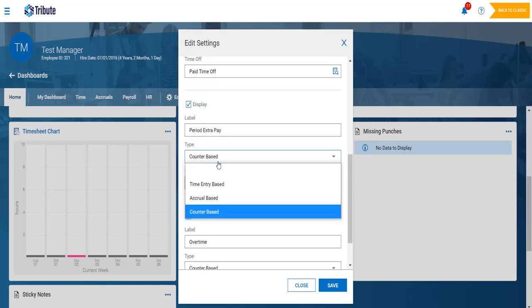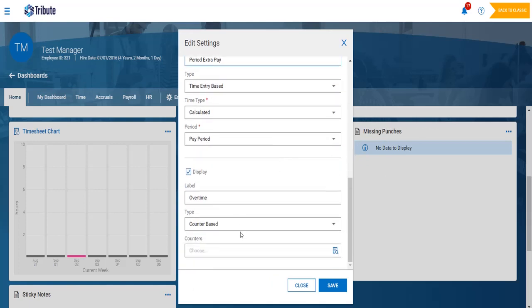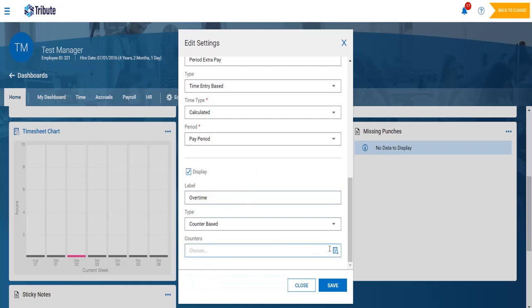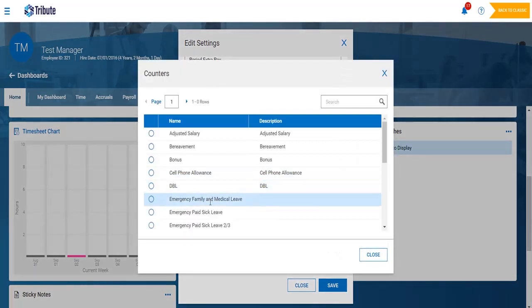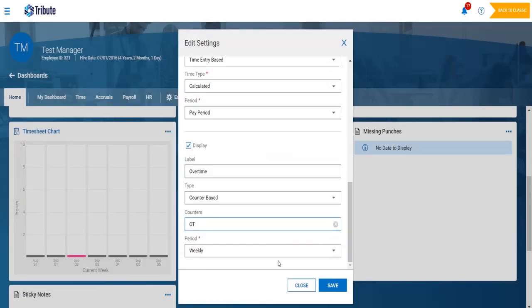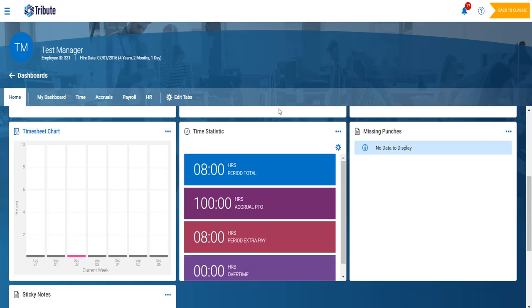Here is another option, a time-based entry, calculated per pay period. That's if you have extra pay. It should be pulling that extra pay if it were paid out in any way. Overtime, there's a label for that. I have to go to counters to do that. OT, you would select OT here. Pay period, we could do pay period and hit save.